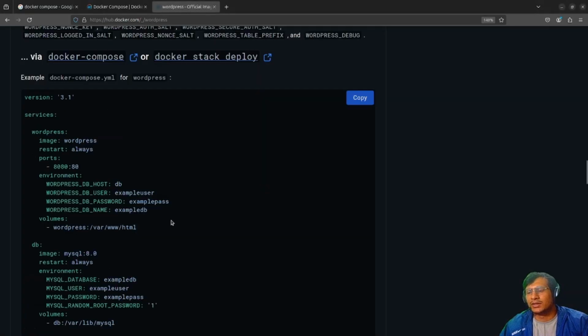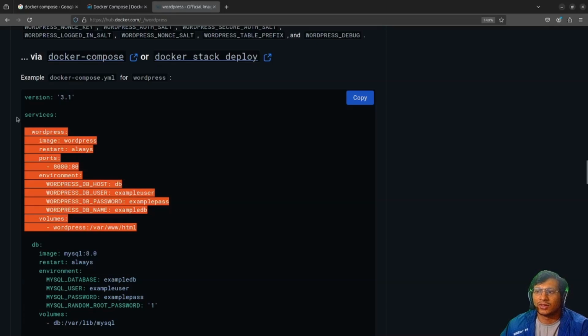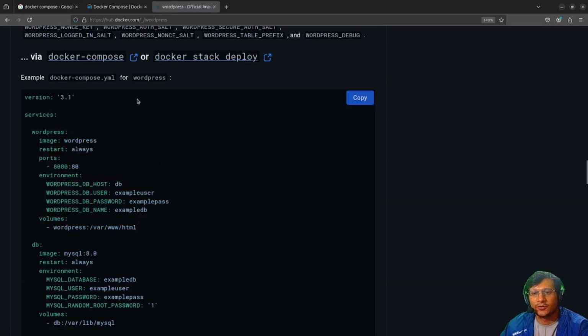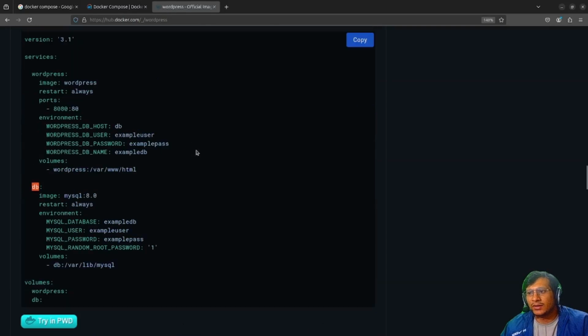Let's just see the example over here. So this is the version, the version of Docker Compose that this syntax is written for, which is currently 3.1. Then there are services, which are basically the containers that we are running over there. So we have a WordPress service, and we have a database service. So what I'll do, I'll just copy this and run it as it is.